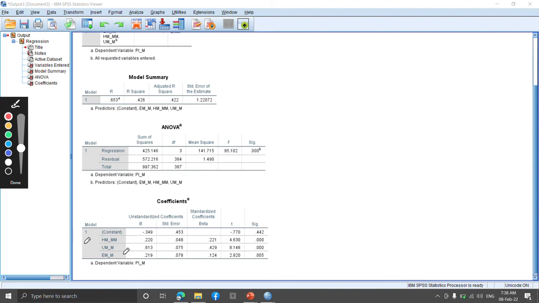Followed by this HM 0.220 and last by this EM 0.219. So according to this, you have to develop your model. If this is your research finding in this context based on your data, out of these 3 independent variables, the most critical or the most key or the most influencing factor is UM.